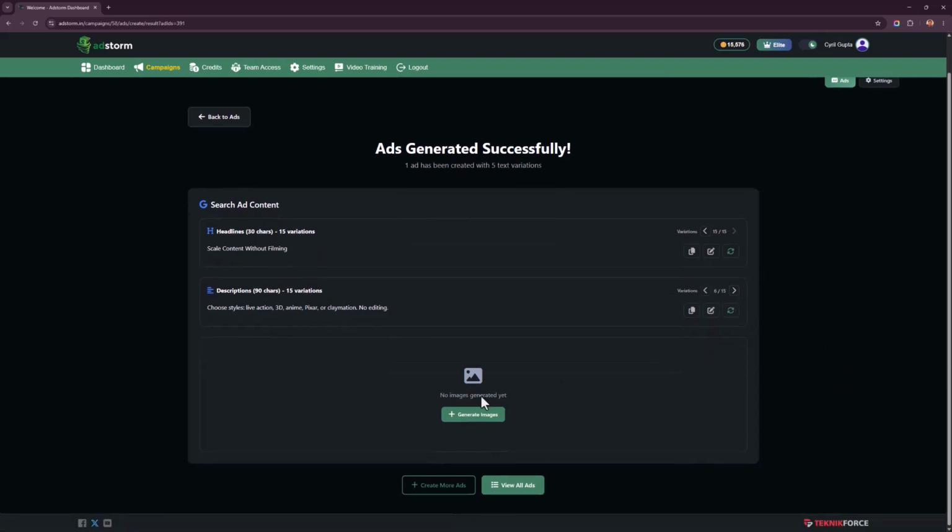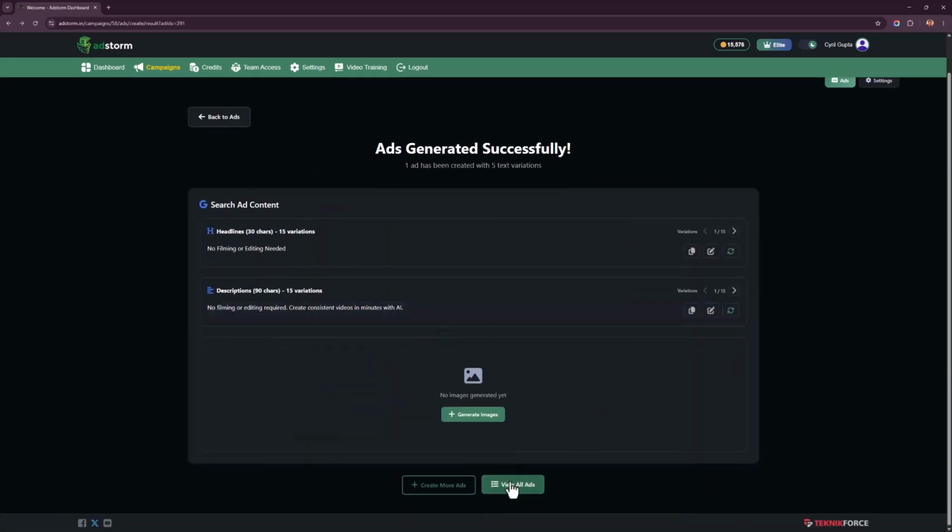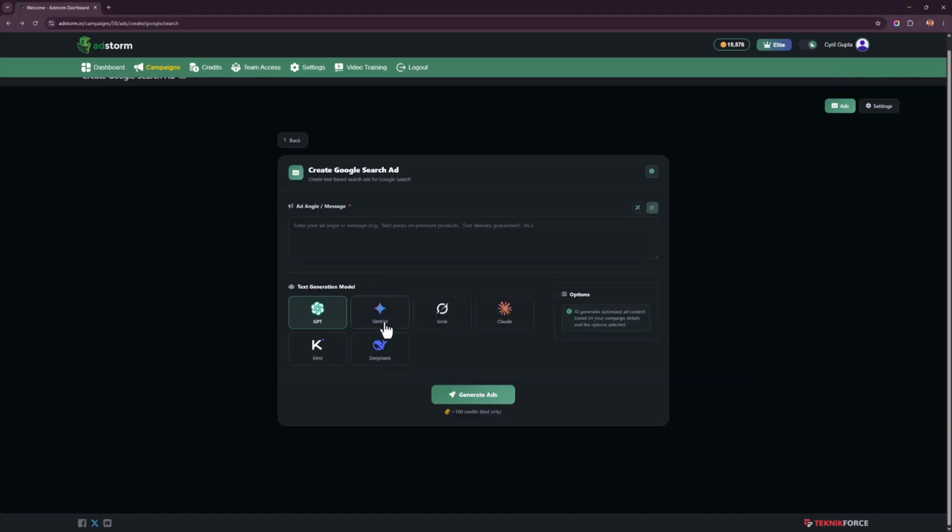And if you want to create any images, just click on generate images and you'll be able to create the images and turn them into a display ad. So this is how easy it is to make high quality Google ads for your content, for your product. Let's go back and let's create some more ads.